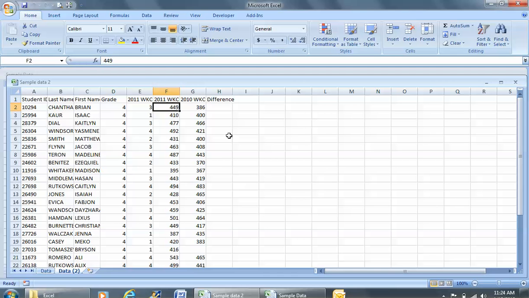So in this data, what we represent is a number of fake students with their student ID number, what grade they're in, what their WKCE score was, that's their proficiency. This is their scale score and their 2010 scale score. And we're going to make a column called difference. So I've put a heading on there for you already just to show you that that's one of the things we're going to do.